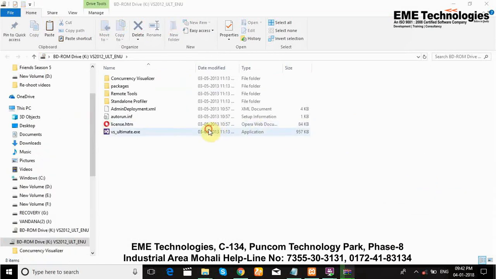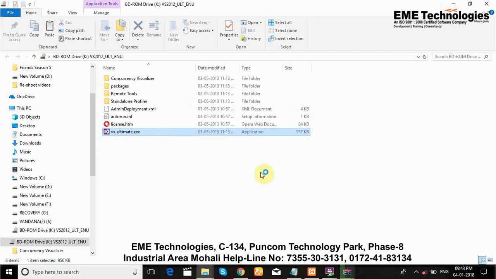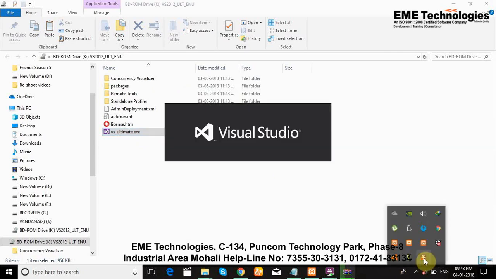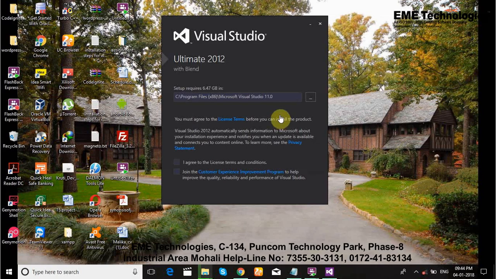After opening this, you have this exe application. Just right click on that, run as administrator, and allow the application. After you accept this, it shows you C programs Microsoft Visual Studio. You have to accept the terms and conditions.